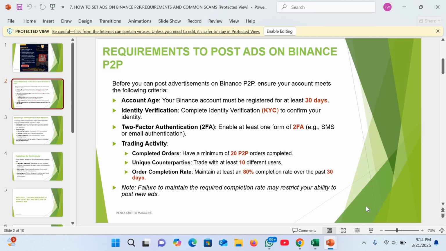Also, you have to check the completion rate. We said that the completion rate should be close to 100, about 97 or 98. That is someone you can trust, someone who is reliable. It is important to note that the required completion rate may restrict your ability to post new adverts. So as you trade on Binance P2P, make sure that you maintain a good completion rate to avoid these restrictions.